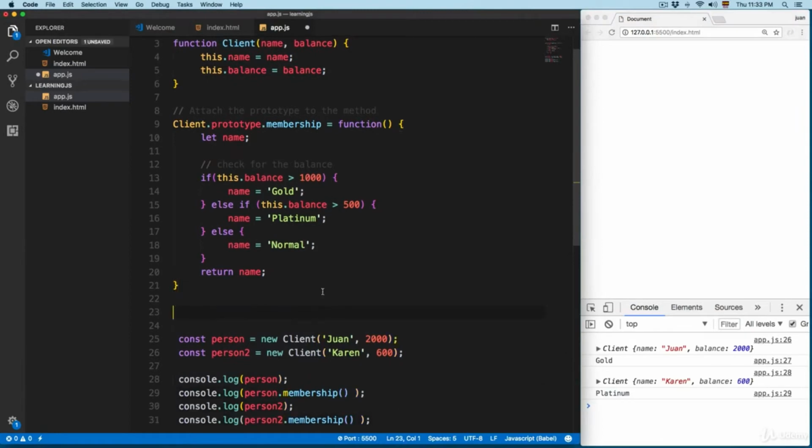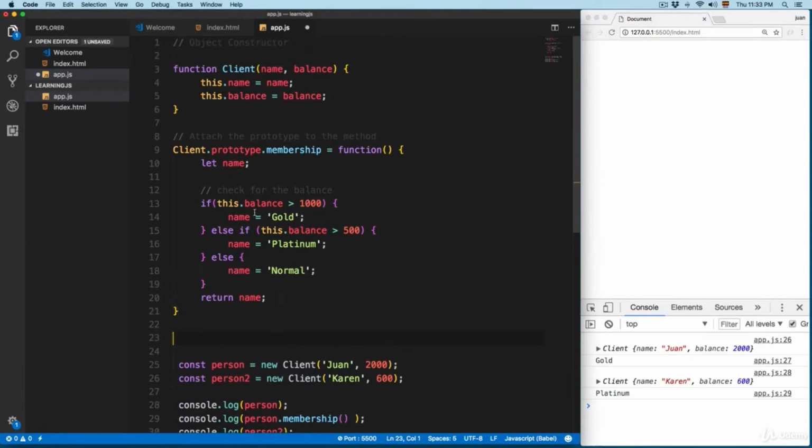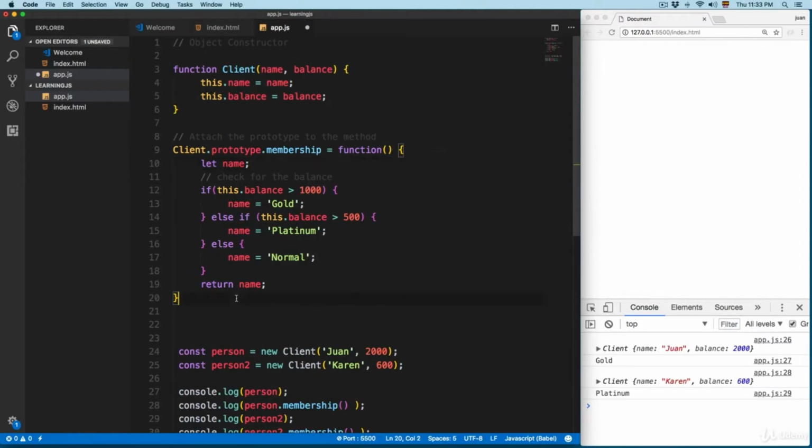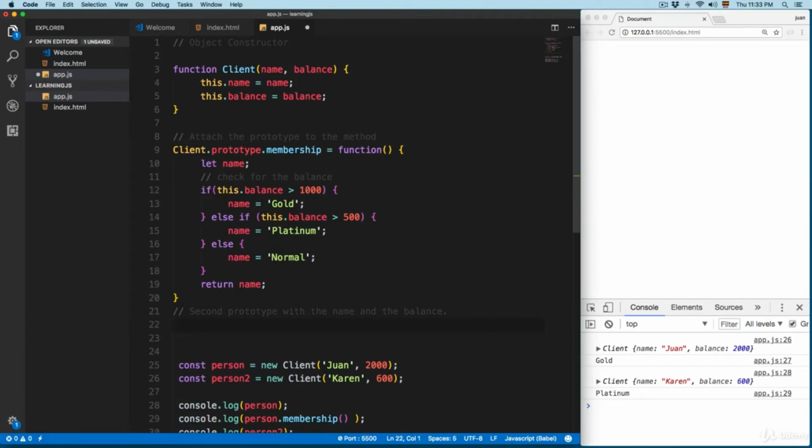But again, the main advantage of using something like this is that you can create the object constructor with the properties that you require, and you can create the functions outside of the object constructor. So let's add another one. You can see that we have a prototype in the top. We're gonna create a second prototype with the name and the balance of these clients.